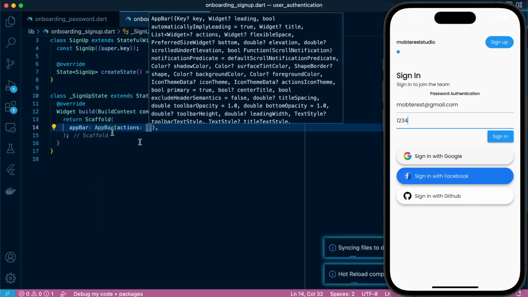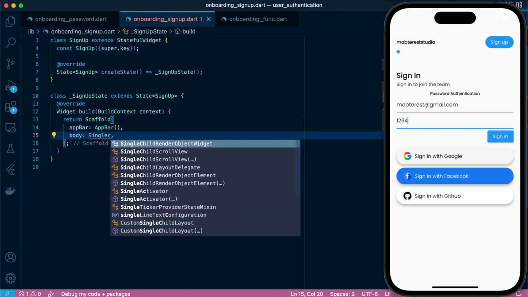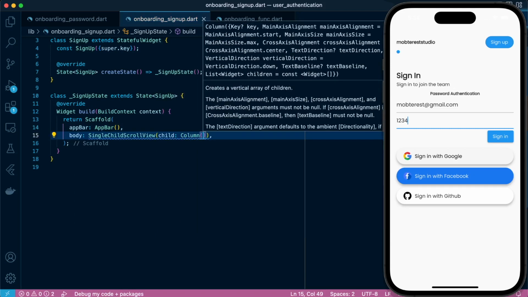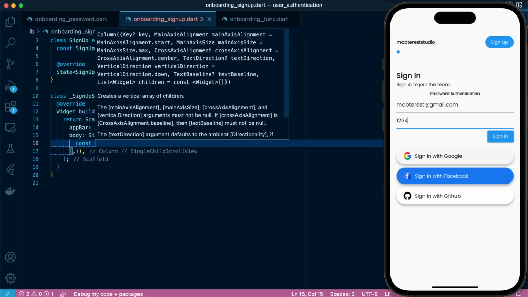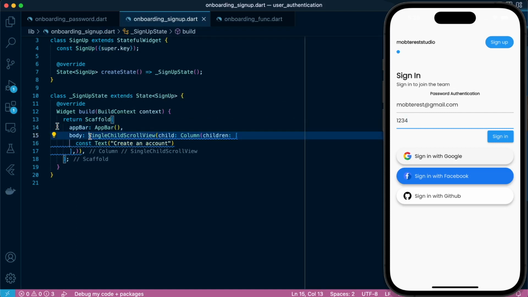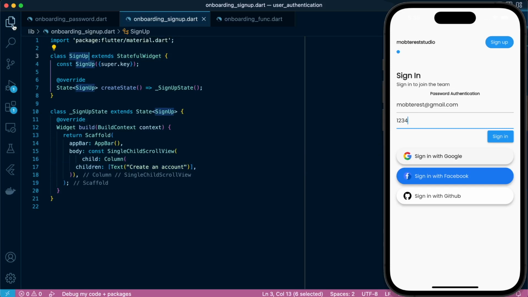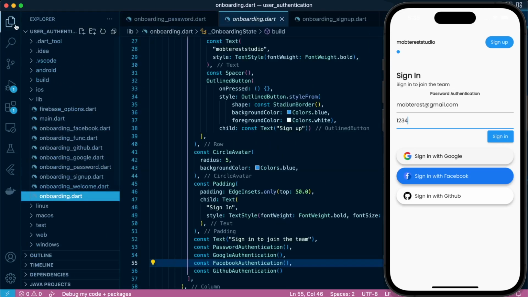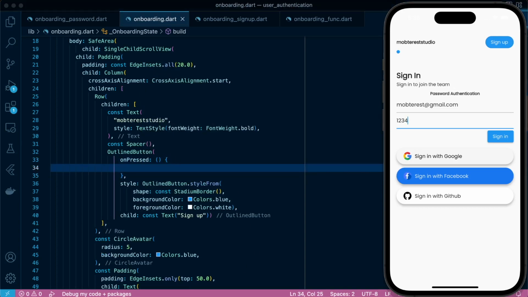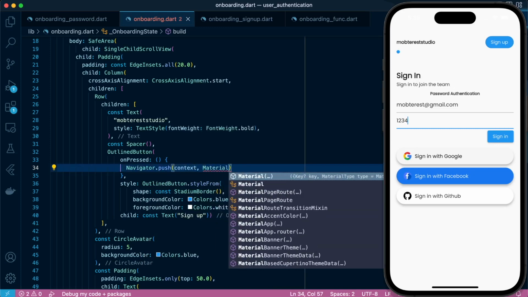Set the app bar, then our body will have a column, and our children will consist of a text saying create an account. So we want to go to our button sign up and navigate to that class that we've created so that you can see our design.